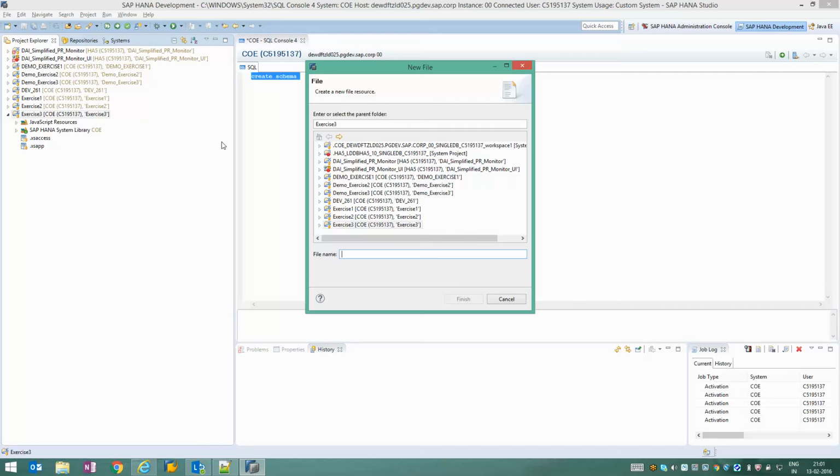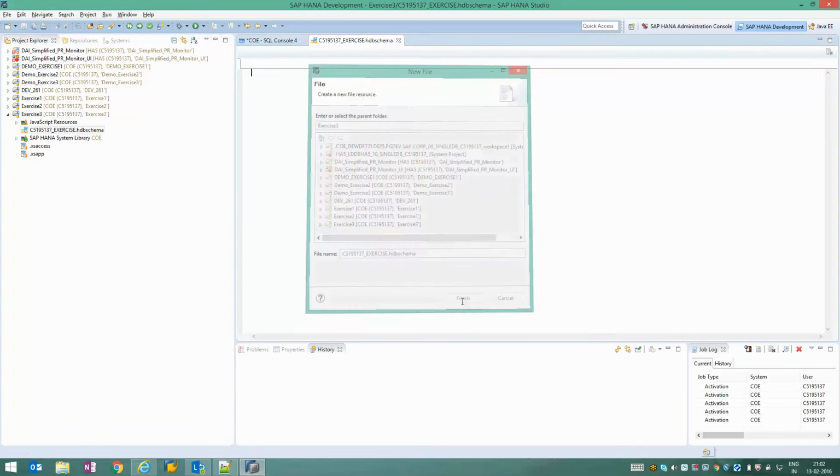Now I'm going to give the schema name as C5195137, basically my user, and I'm going to give this as exercise. So whatever development which you are going to do as a part of this series of exercises, I'm going to put into this schema C5195137.exercise, and I'm giving the file extension as hdbschema, which is basically HANA database schema. Okay, so I have given the file name with the extension, and I click on finish.